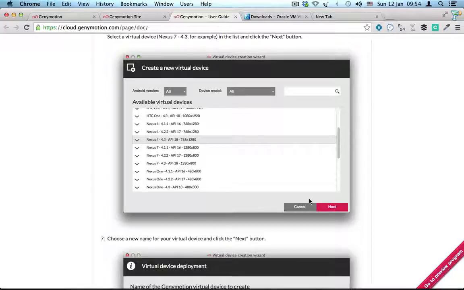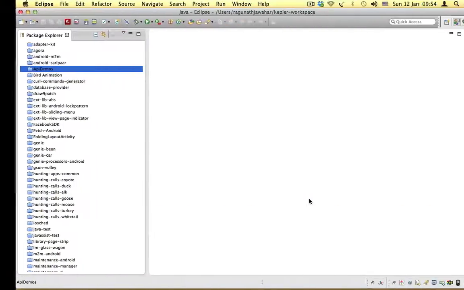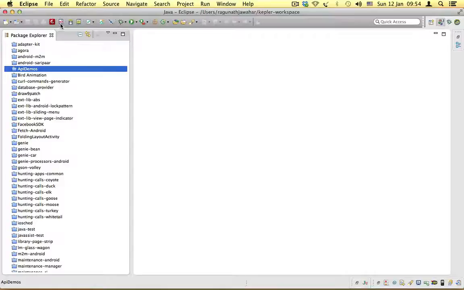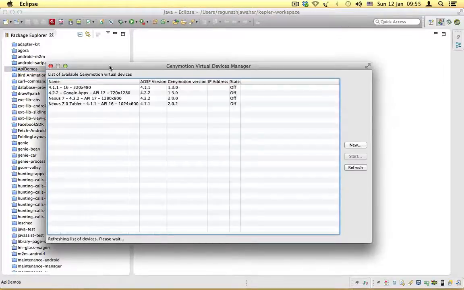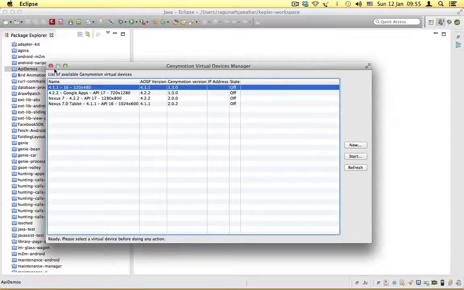I've installed it on mine, so here you can see that this tiny icon with the pink circles is the Genymotion Virtual Devices Manager, which is just like the Android Virtual Device Manager. You can fire it up and then look at the list of devices you have, and you can start one of your required devices, the device you are looking for development.